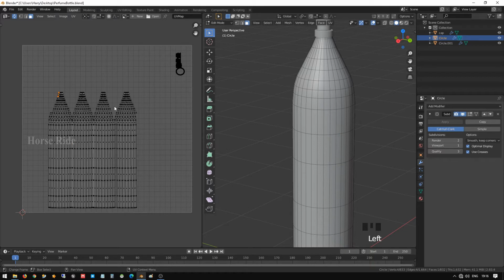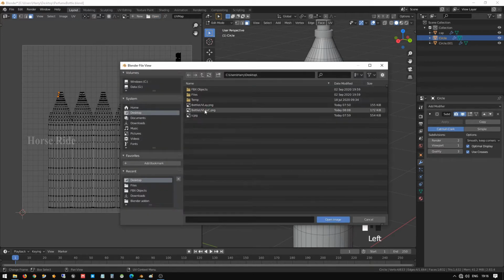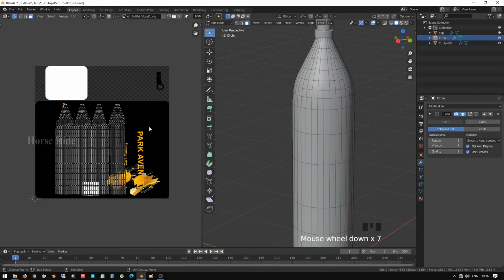Okay, let me do the texturing now. After that, here you can see the open image option. I have already created and designed the colored layout here.